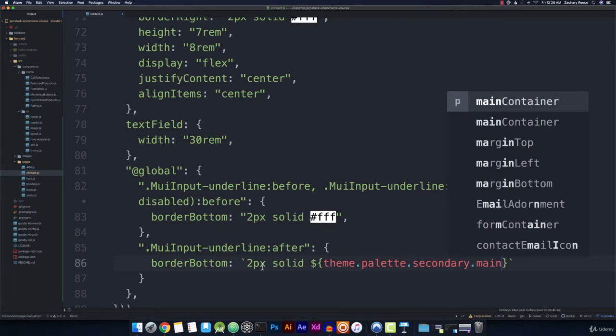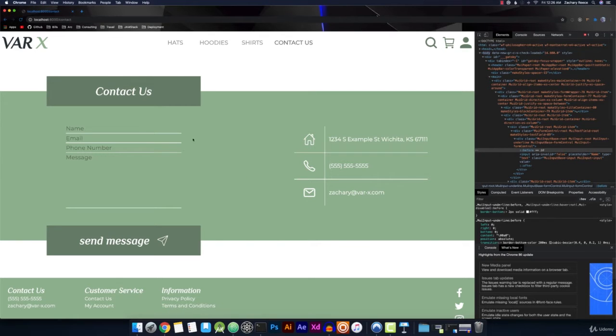Alright, so now after we focus on the input, it is going to use our darker color. So if we save that, now we go ahead and click on this field, check that out. Now it uses our dark color, and we have a really nice effect here. But remember, for our message field from the design file, we don't just want it to be a line. I actually want the message field to have a border all the way around it.